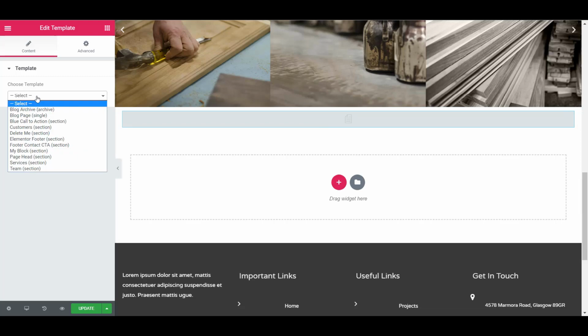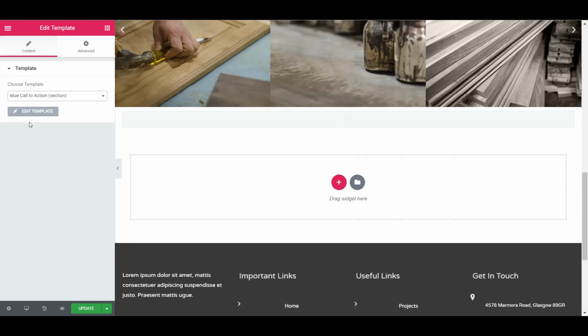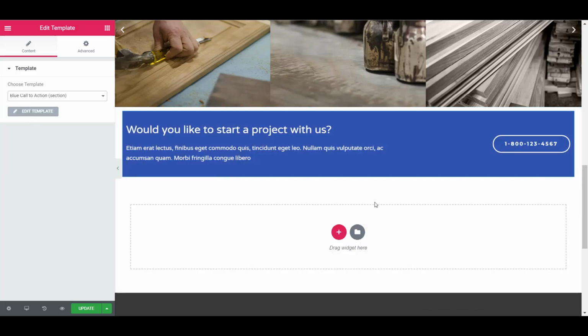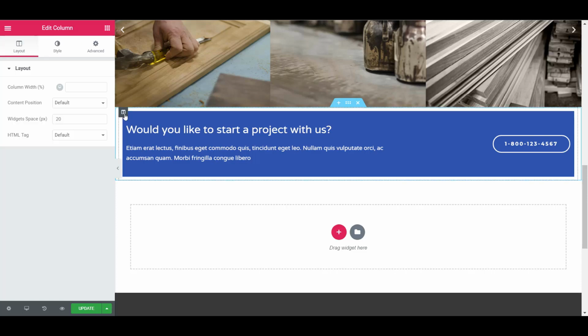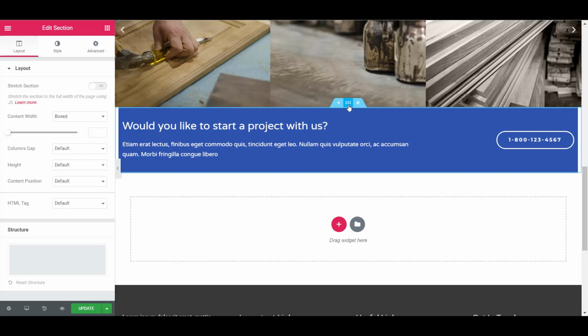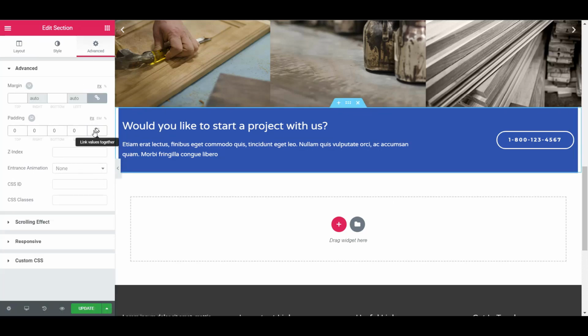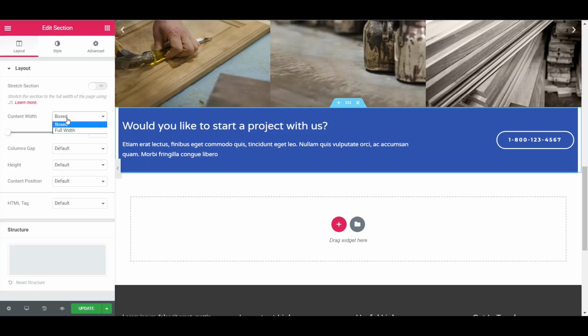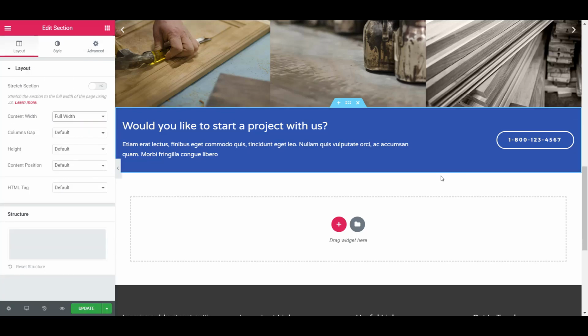And from this, we want to choose our blue call to action template. And so now there it is. We might need to edit a little bit of padding around it. There we go: remove padding from the column, remove padding from our row, make sure that it's full width, and there we go. So now we have our template in there.